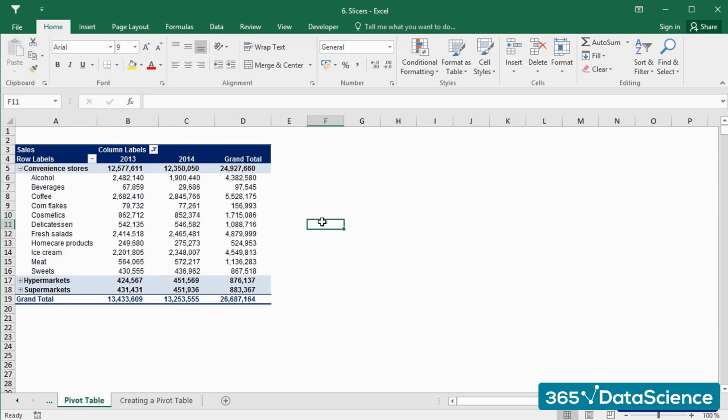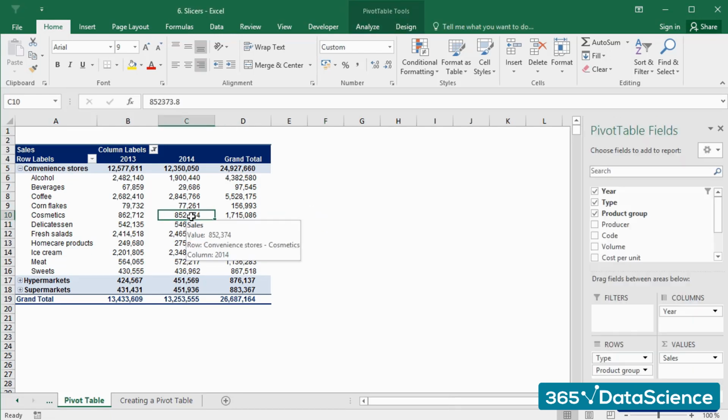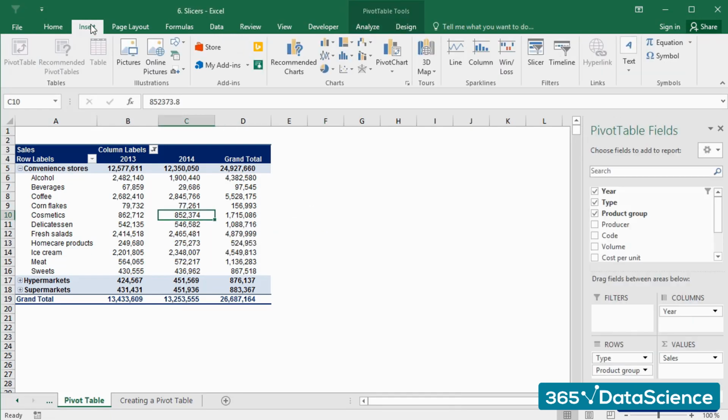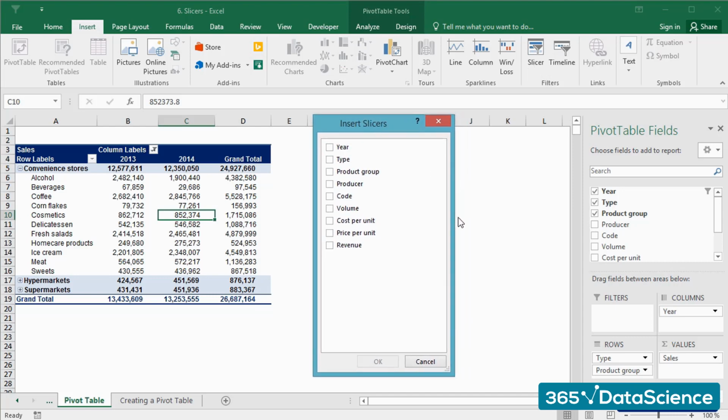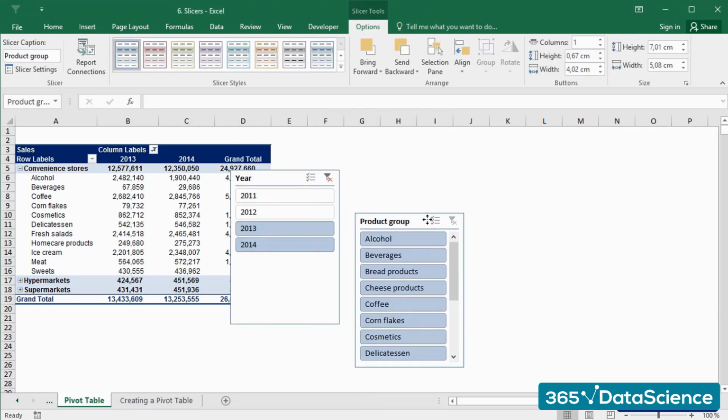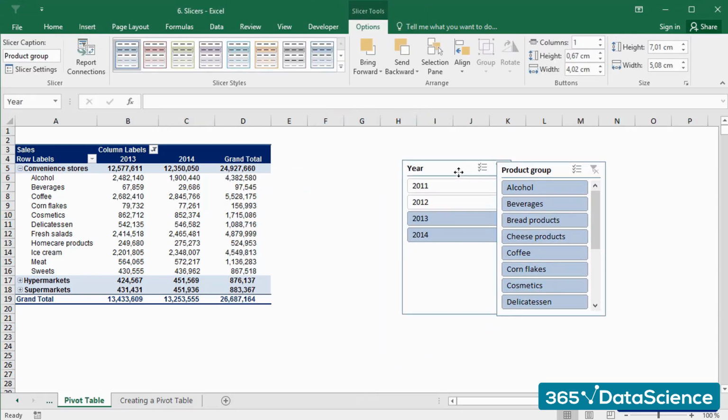Let's provide an example. Here's the pivot table we created earlier. I'll select it, then click on the Insert tab. Here, we can see the Slicer button, which is within the Filters section. OK. After we click on it, a dialog box appears. It asks us to select the fields for which we will create slicers. For example, I'll select Year and Product Group. Let's click OK, and we'll obtain our two slicers.